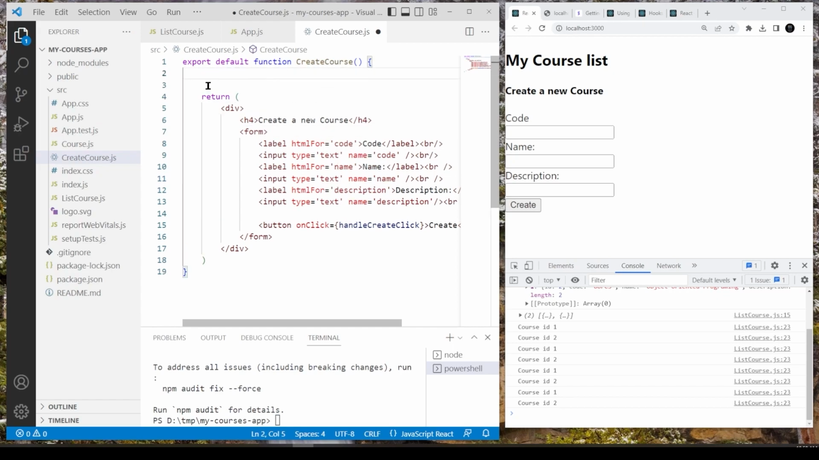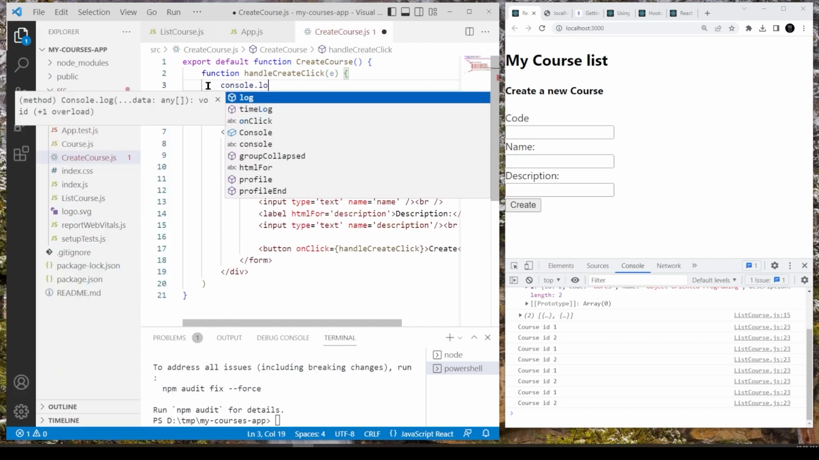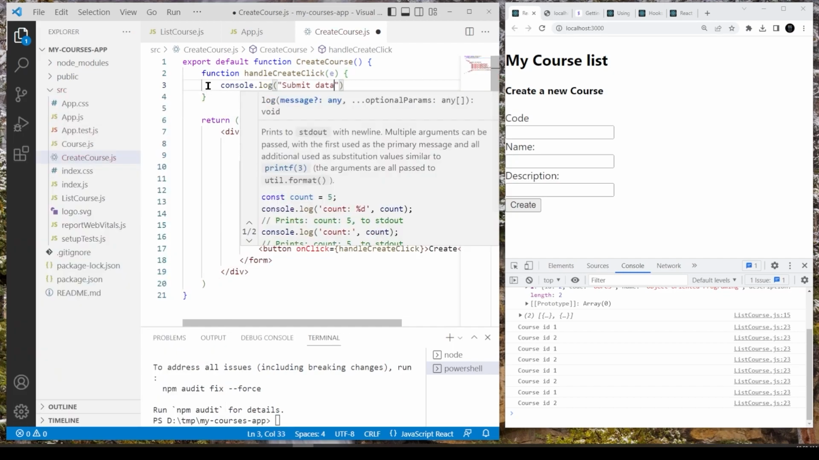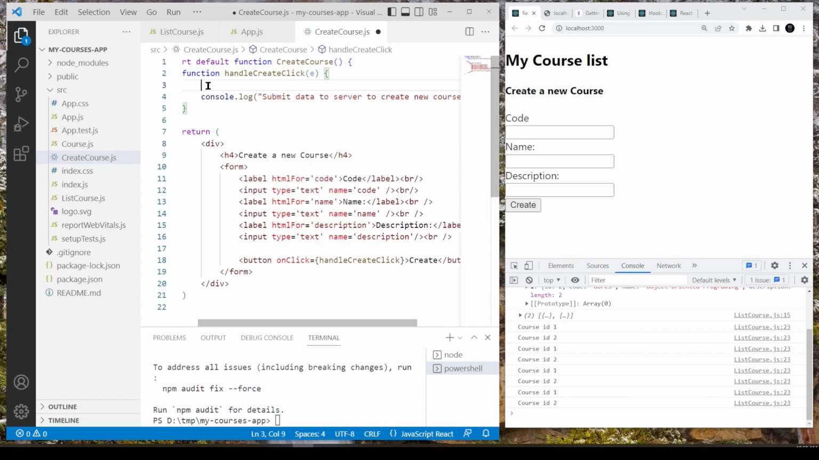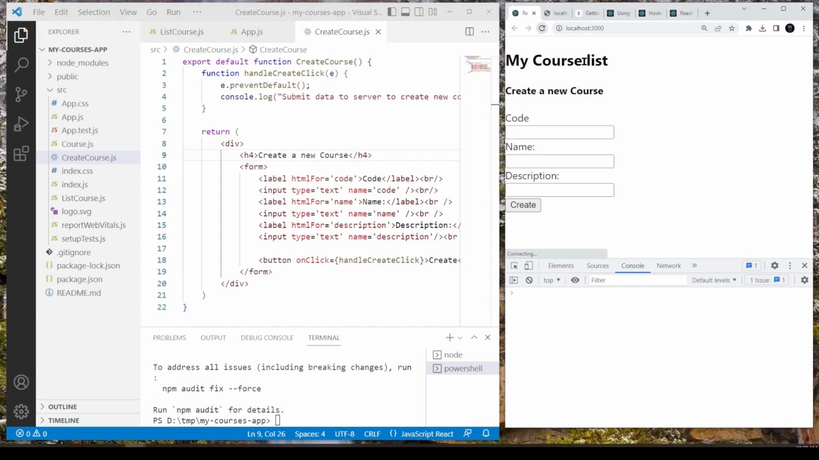And because of that, we need to have another function. So this function handleCreateClick, input is the event. And in here, I don't do anything, but just say console log, and then I will submit data to server to create new course. And before that, I need to prevent the default, right? So usually it will submit right away, so we prevent the default function. So we're done. Let's go. If I click here, it says submit data to the server. Alright, so nothing is done in here.